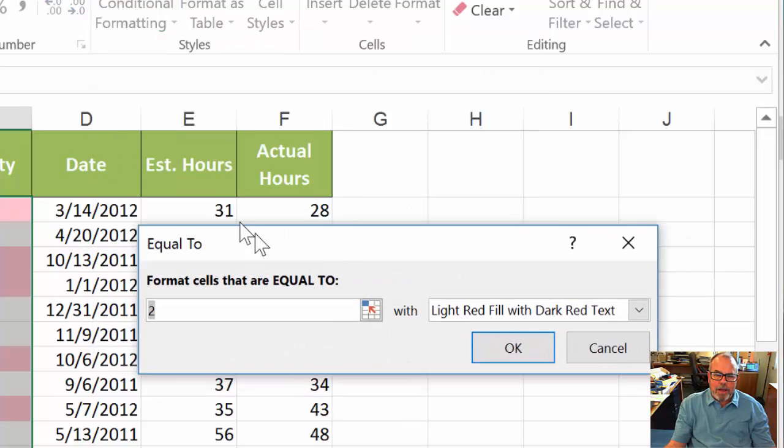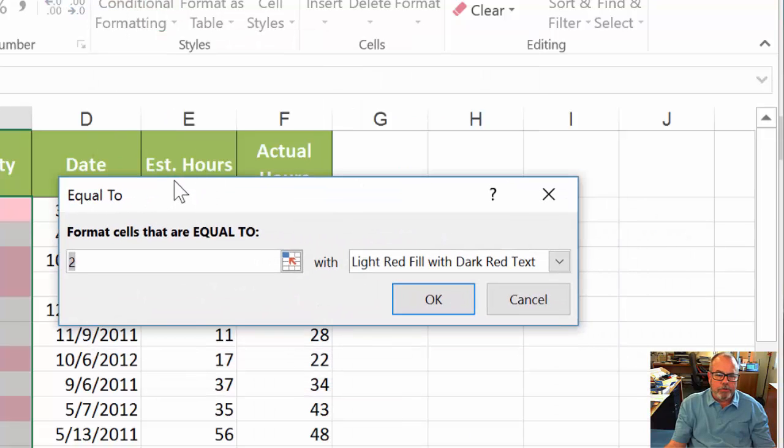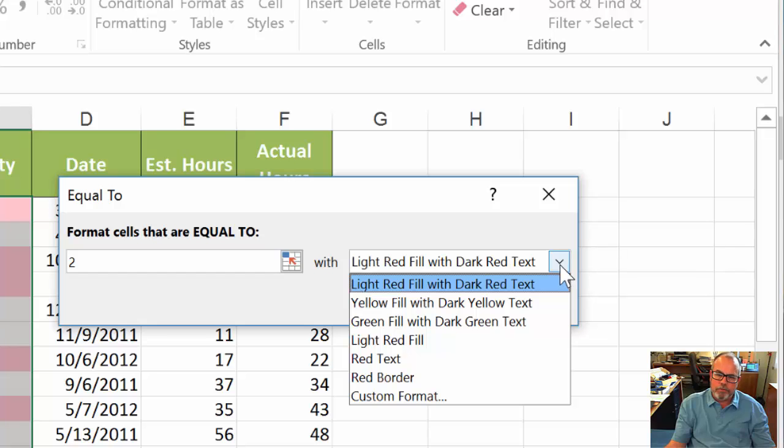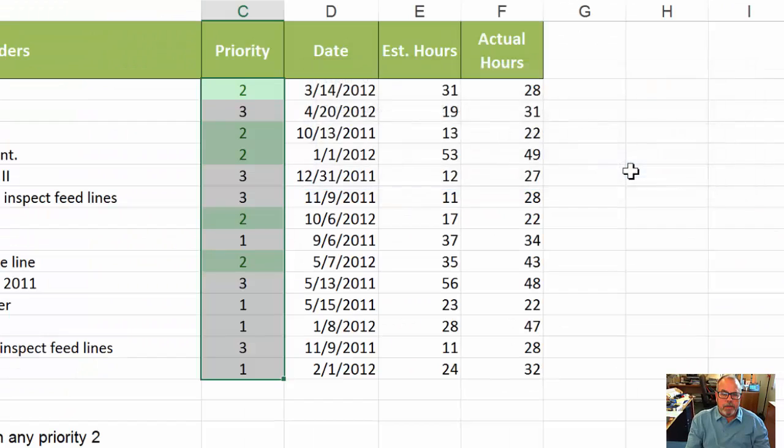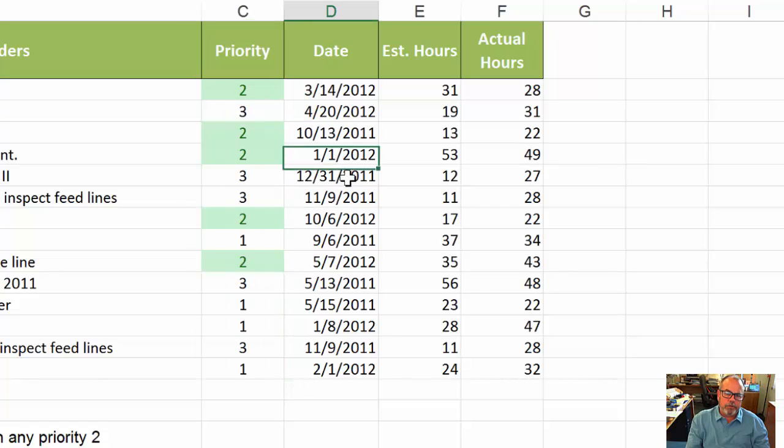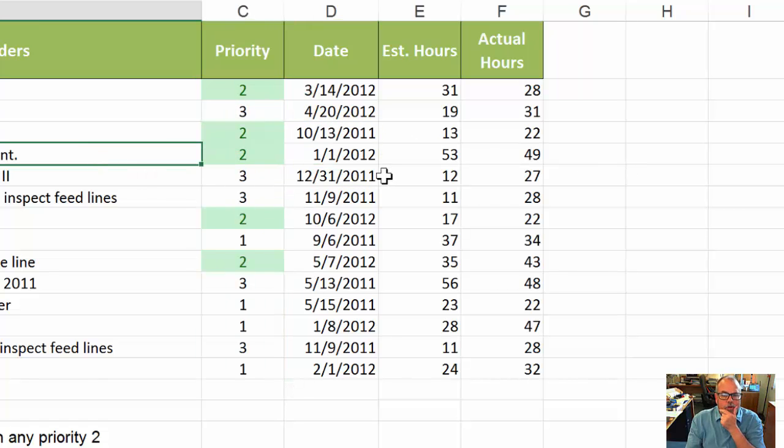And I get this pop-up showing up, and it says format cells that are equal to 2, if that's true, then format it with, and there are some built-in colors here, green fill and green text. And I click on OK, click away so you can see the column easily. And you can see that all the priority 2s are formatted in green, and the 1s and 3s are left alone. What's important about this format is it's determined by the content of the cell.